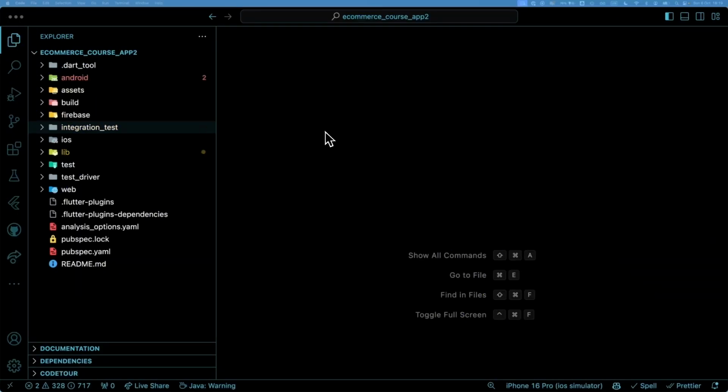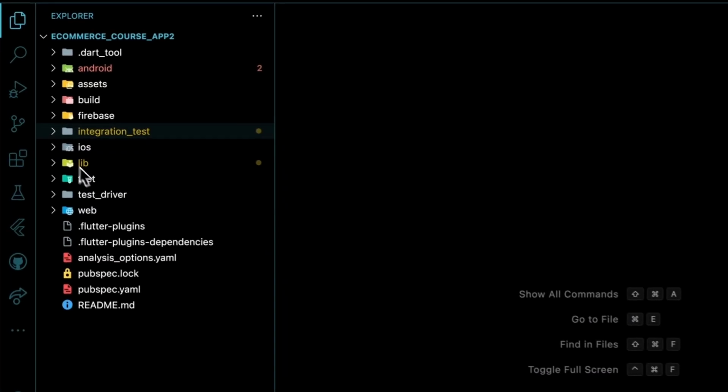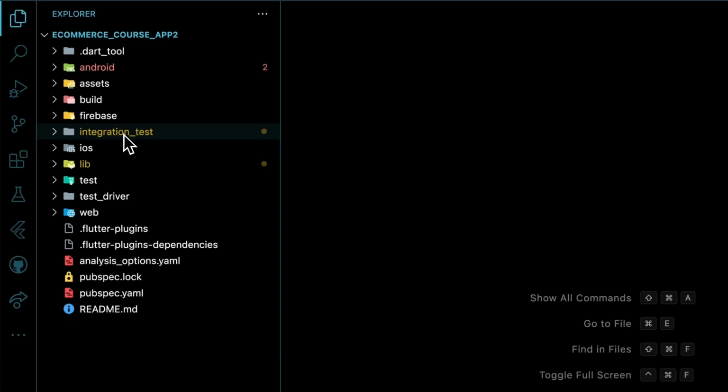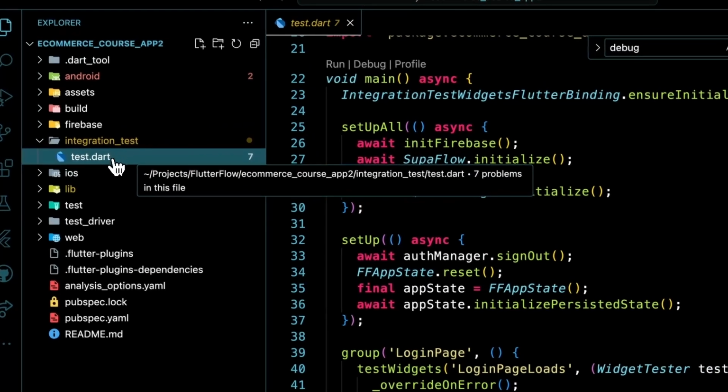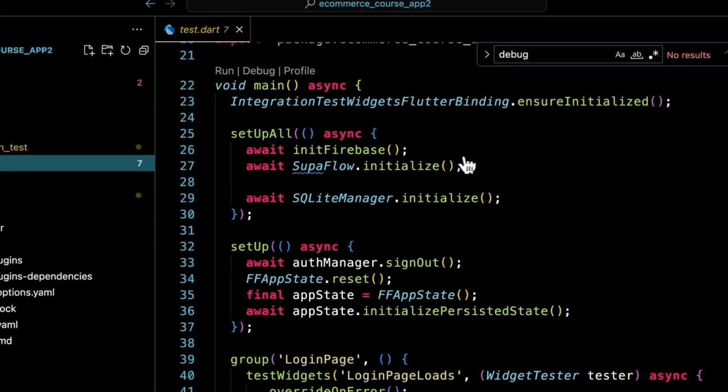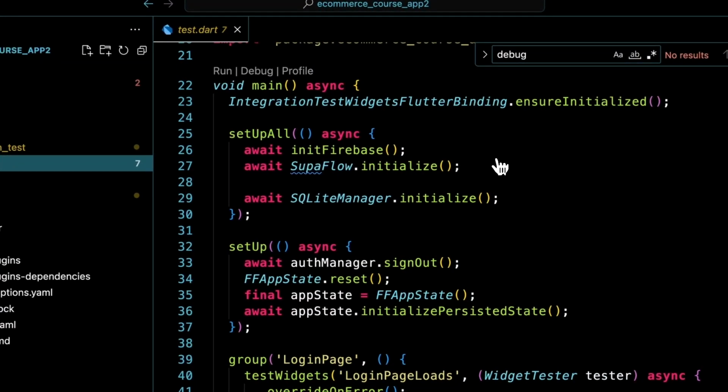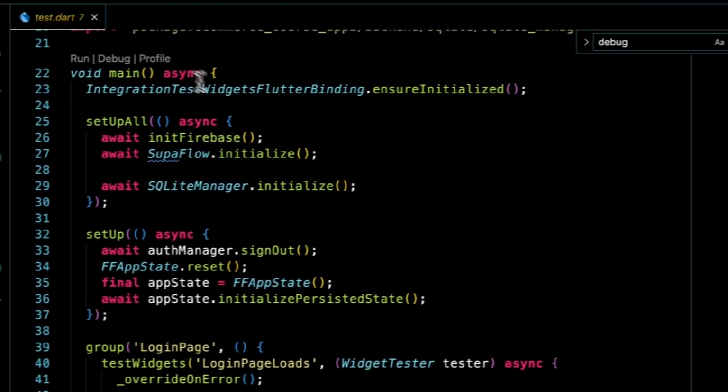All right, here is my generated code right now. Let's take a look at what has happened after we added testing. We briefly touched on the integration test folder in the previous videos, and now we're going to take a closer look here. Okay, let me just open the tests. All right, here is my test page.